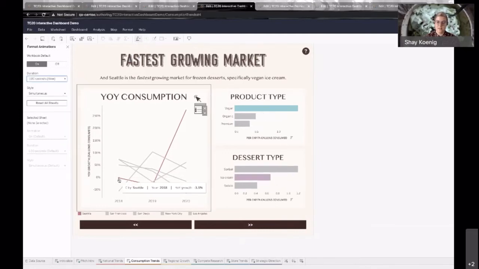Now let's take another look at those animations. If you want to demonstrate something a little bit more clearly, you can slow down the animation speed to clearly show to your audience exactly what's happening.